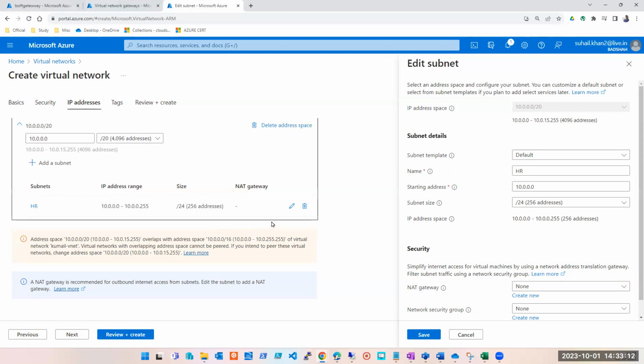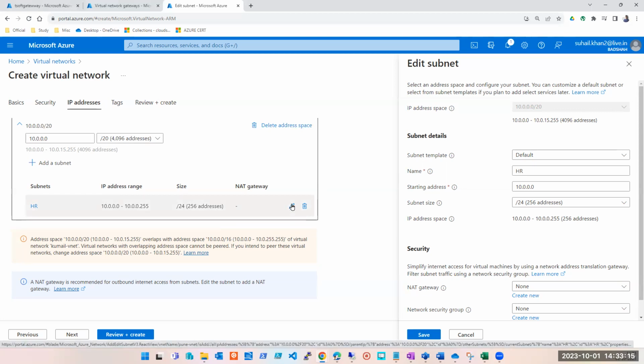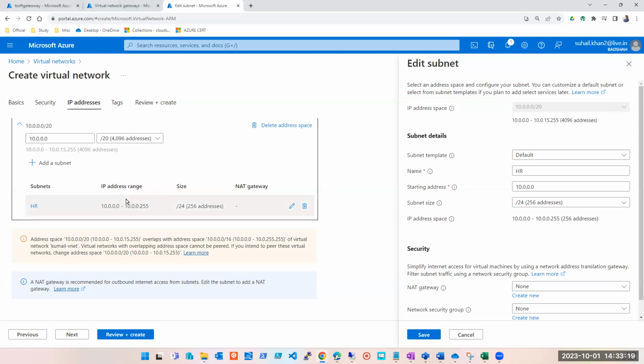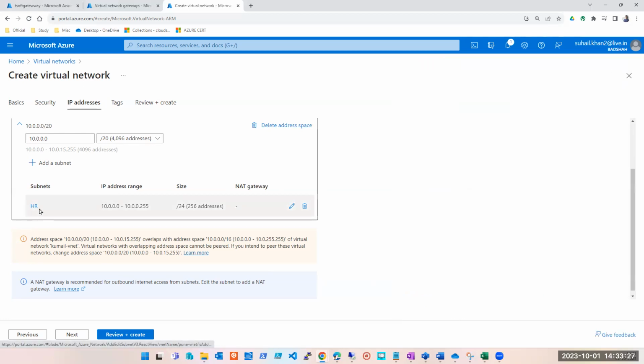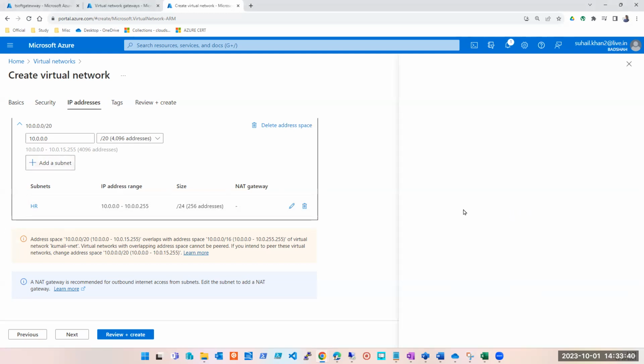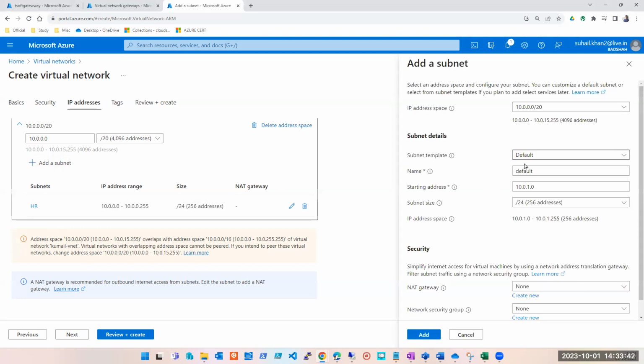Yes, they can ask if it is possible to delete. Technically, it is possible, but it has a lot of work. You will have to move those machines. If your machines are running on this subnet, you will not be able to delete it. That is for sure. Okay, so now I've created one subnet called HR, and it is using 256 IPs. Now I need one more subnet, and this is the legal department.